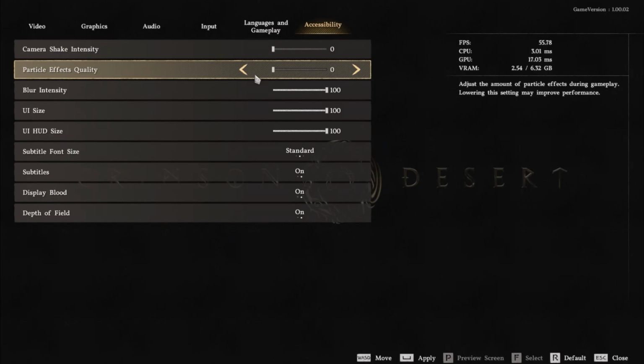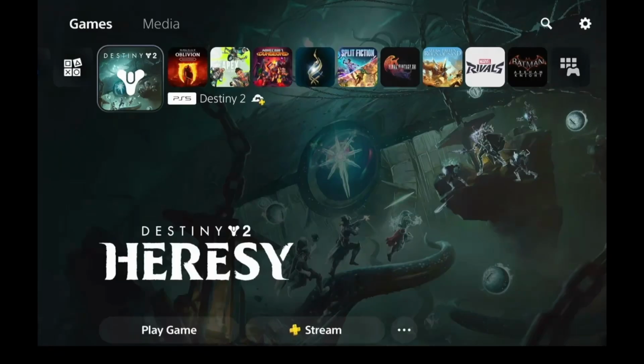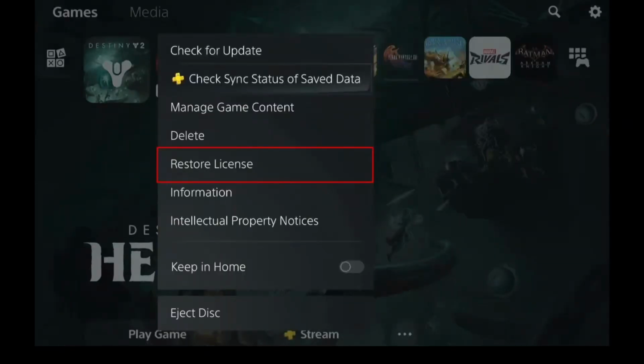And once you're done with all of those, now you're going to close out the game and go to your games menu. You're going to go on to Crimson Desert, and then you're going to press the start button on your controller. Once you press that button, it will open up this menu. Now you're going to click on restore license here. Once you click on restore license, it will restore the license of Crimson Desert.